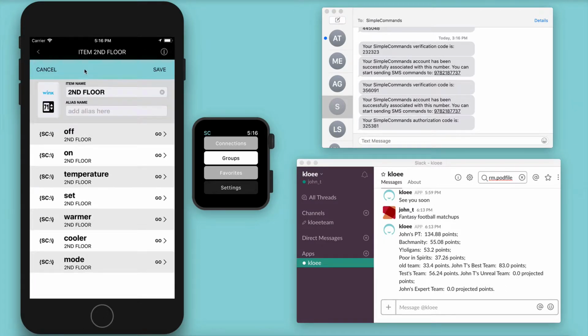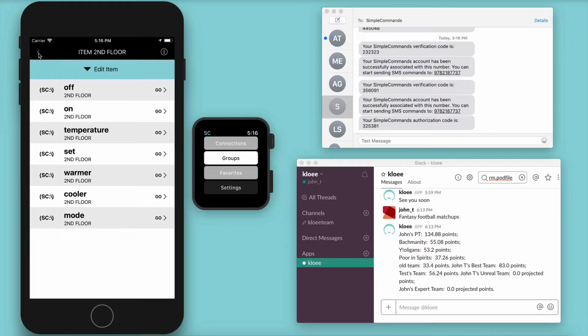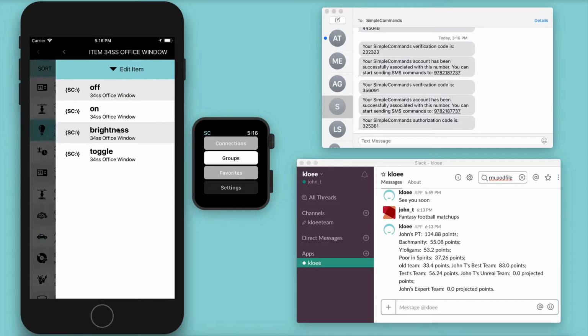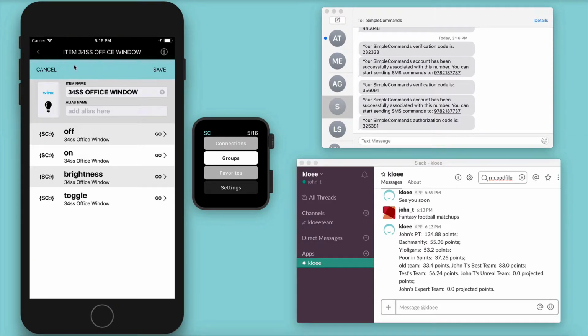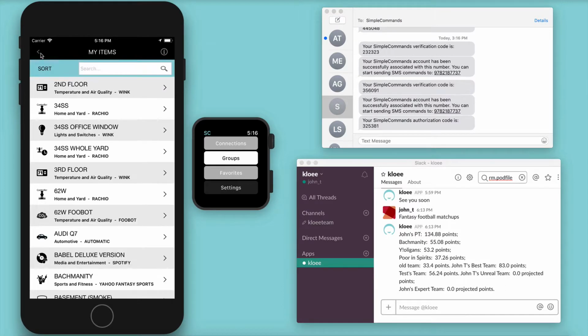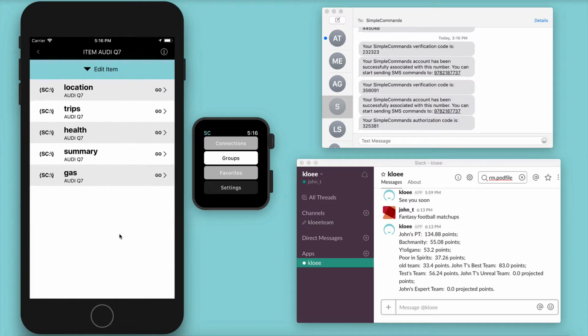For example, when you click the second floor thermostat, you can turn the temperature up, down, turn it on, turn it off, set the temperature, and see what the current temperature is. When I select this office light bulb, I can turn it off, on, adjust the brightness, and toggle whether it is on or off. And for our last example, I can see the location of my car, check on any mechanical warnings, or even check how much gas is left in the gas tank.